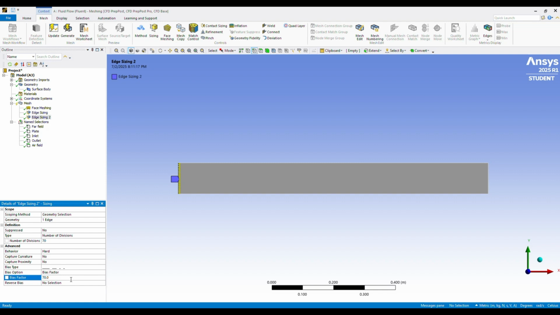Works pretty well. Leave that as is. What if we make it 80? How's that look? Nah, 70 is fine. And then all these other things are good, so we can select generate, and wait for that to generate.